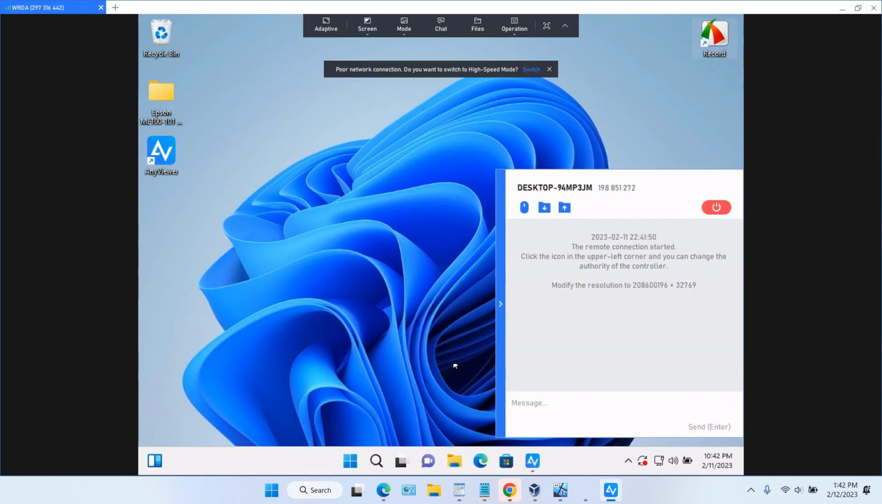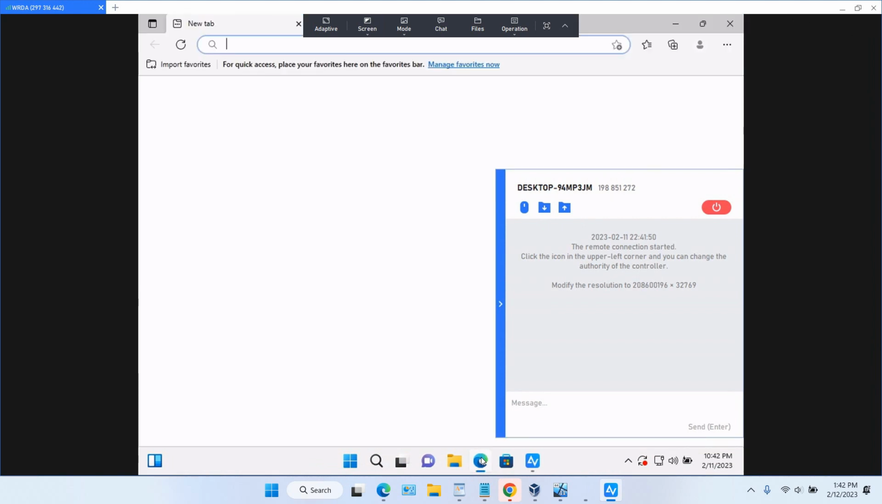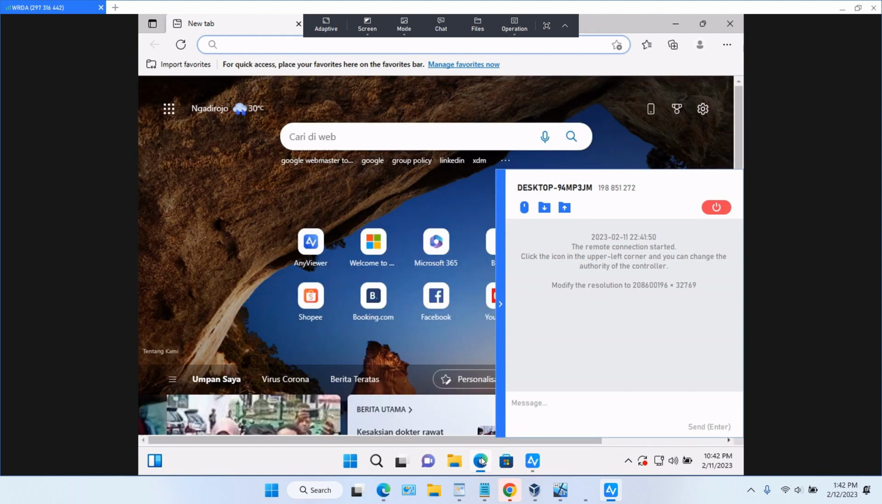And this program is free, so we can use it to open our other computer. And this is very helpful if we are a professional. They often work with another computer from another location.